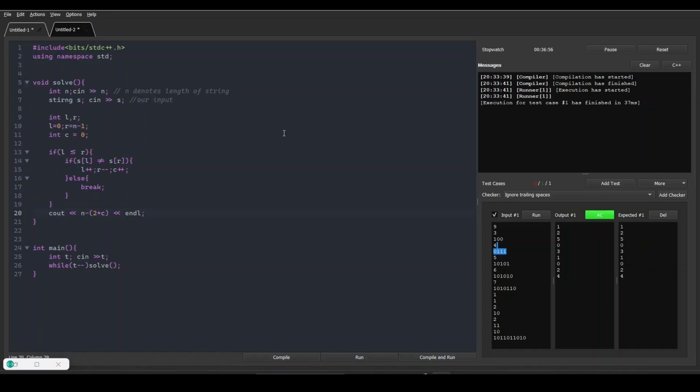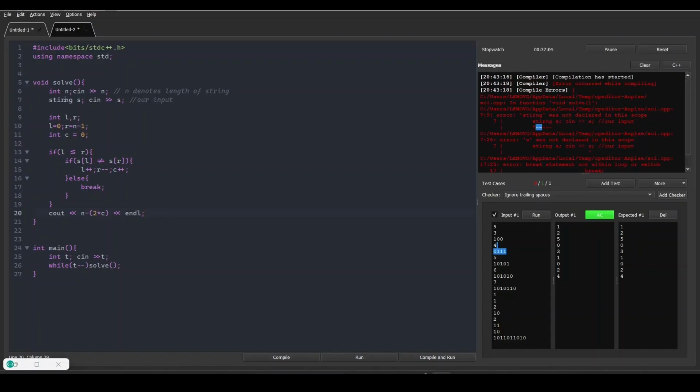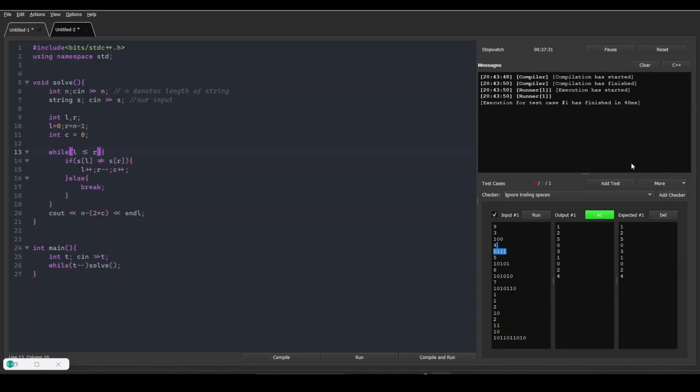And let's test our program. Oh, silly mistake. This should be string, not string. And let's test it. This should be a while loop. As you can see, our program works successfully. It passes all test cases.